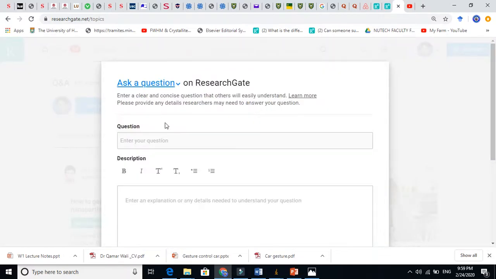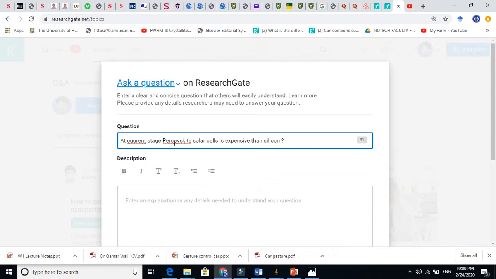When you ask a technical question here, you need to enter the question. The question may be any kind of question. For example, you say: at current stage, perovskite solar cell is expensive than silicon. This is a very interesting question. You see, this is the question you ask.